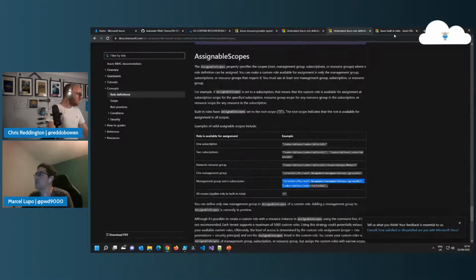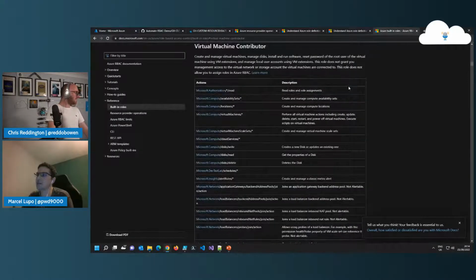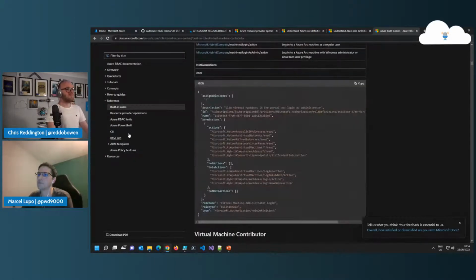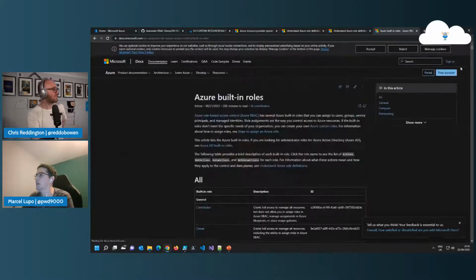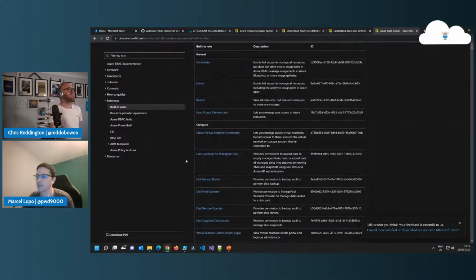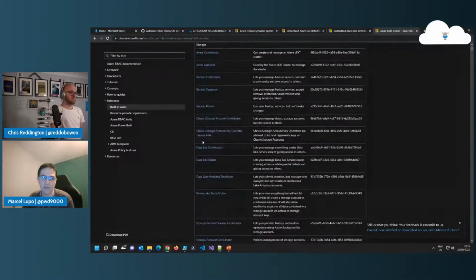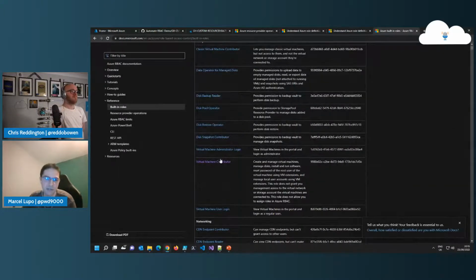If you go, for example, to the Azure reference for built-in roles, this is so well documented. If I just quickly show you, those roles that I said earlier, there are loads and loads and loads of them. Every single one of them, believe it or not, is documented. So, for example, say you're looking for a certain role, but it doesn't exist, or it's not quite what you want.